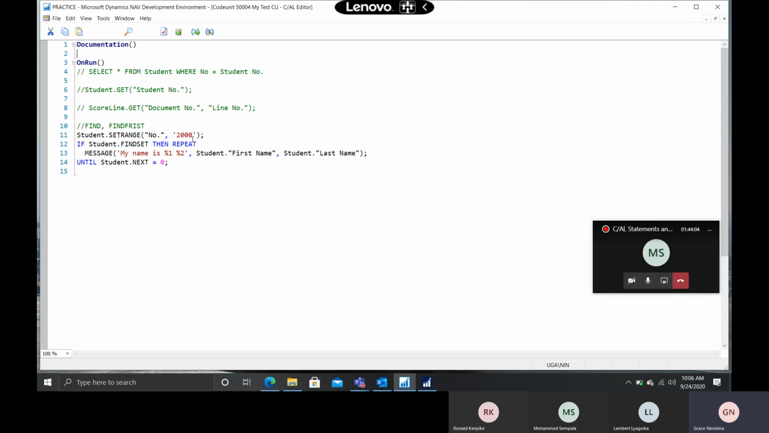And we have set filter. Set filter is almost the same as set range, but the only difference is that set filter is very strong. I can say student number, I can put greater than %1. The difference between set filter and set range is that with set filter, you can have expressions, you can have comparisons. So for example, if I say student.set filter greater than, remember %1 is a placeholder, how many students should I expect?